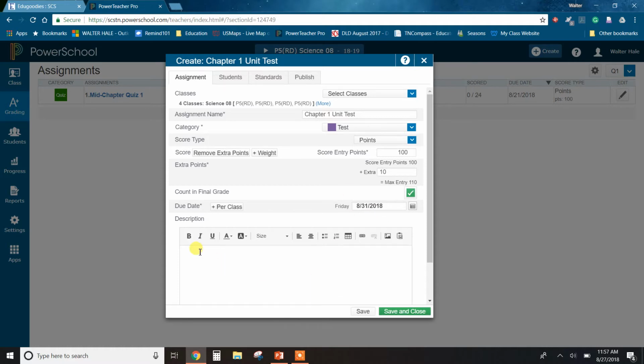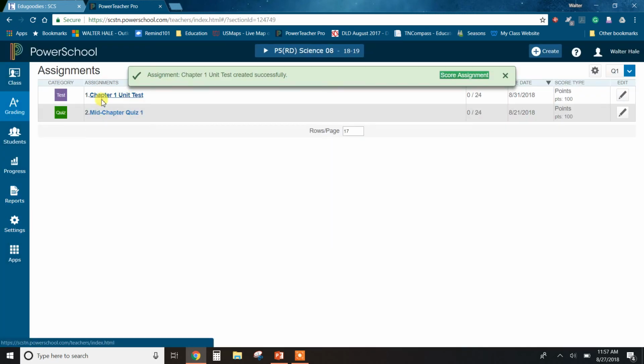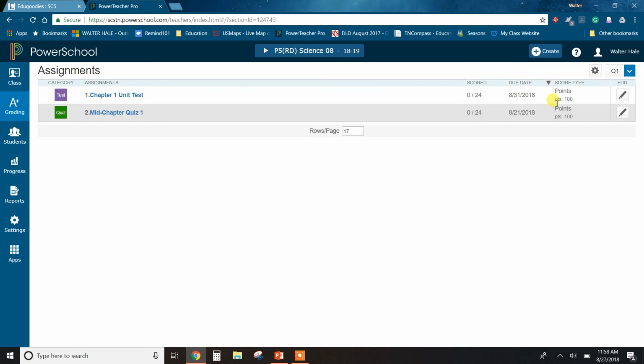If you want to put a description in there, put a description in there. The parents should be able to see the description. Once it's done, click Save and Close. And then boom. The chapter test is now the very first assignment on the top. Assignments are sorted by due date. If you want to change it to where the earliest assignments are on top, change the due date arrow to going up instead of going down. Now, that's how you insert an assignment.